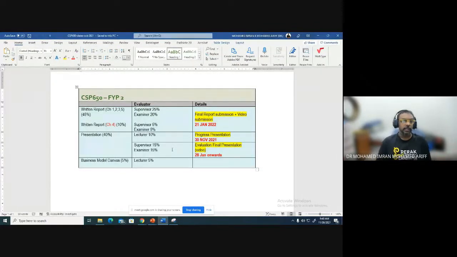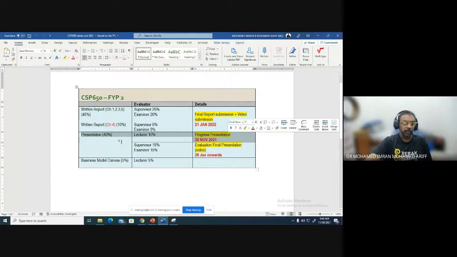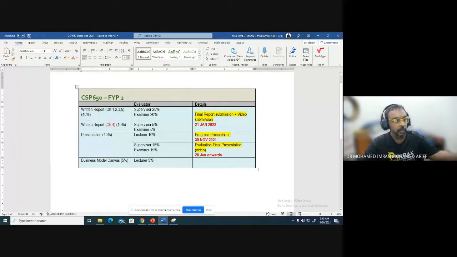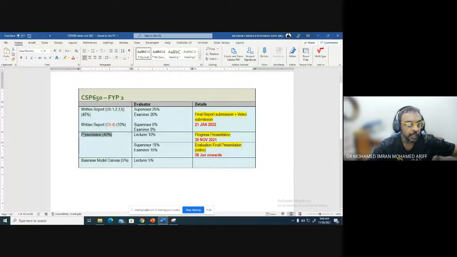Okay, so this is the timeline for this semester. Today we are here. As you can see, first we focus on this. 10% for your written report, only on chapter 4. Final is 45%. So these two together are 55%. And then your presentation is 40%, and there is one assignment that I will give later for another 5%.